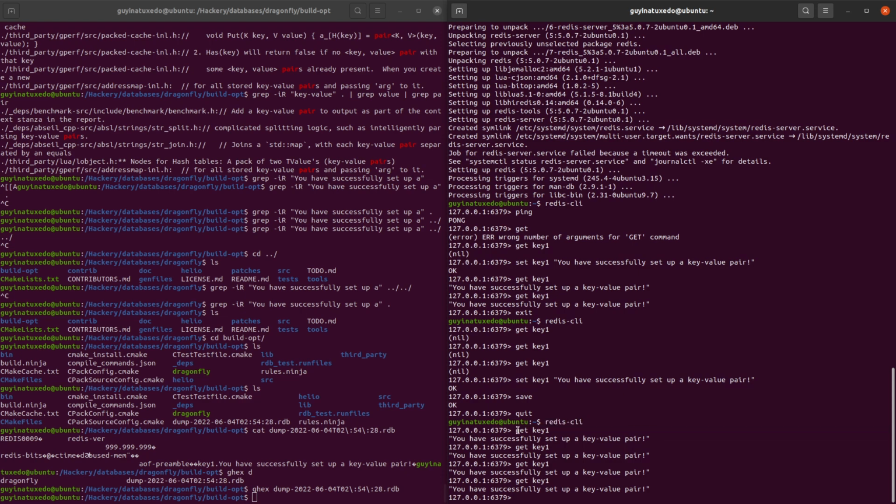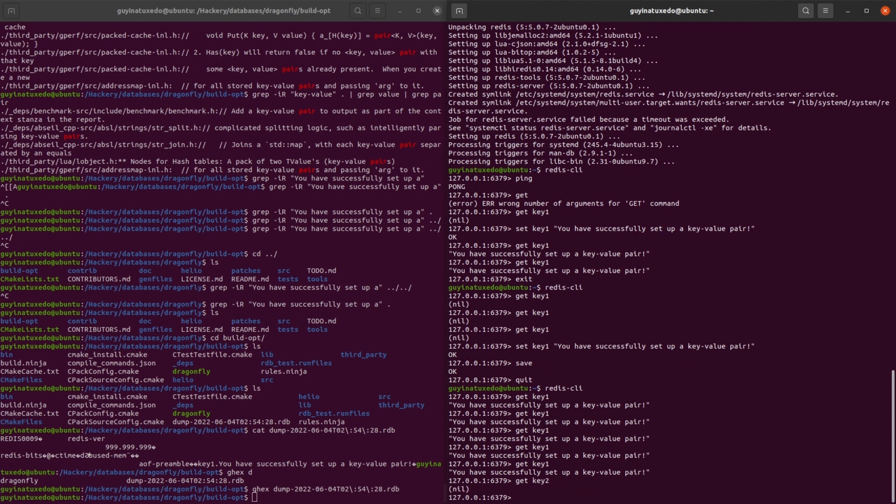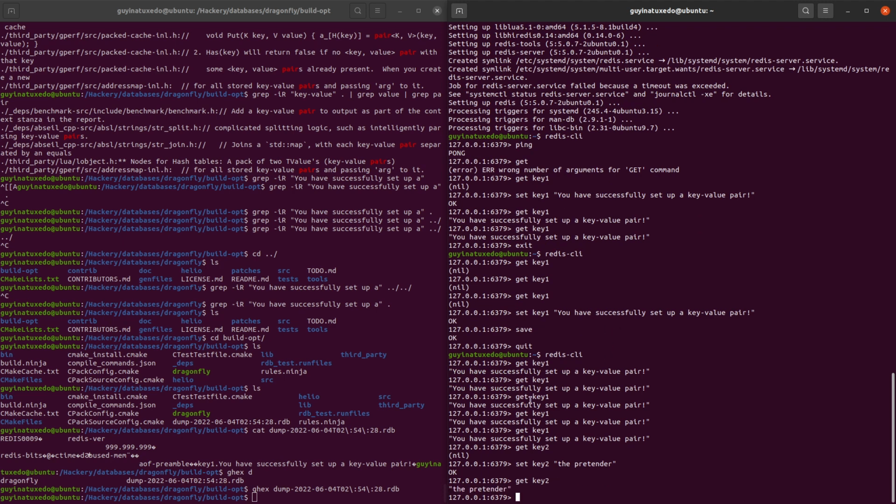I've already set the value for key1, which is right here. We just get that. I'm going to show briefly how to set another key value. Let's set key2. Okay, you set that value. Okay, cool. We can set. I just briefly showed how to do that.